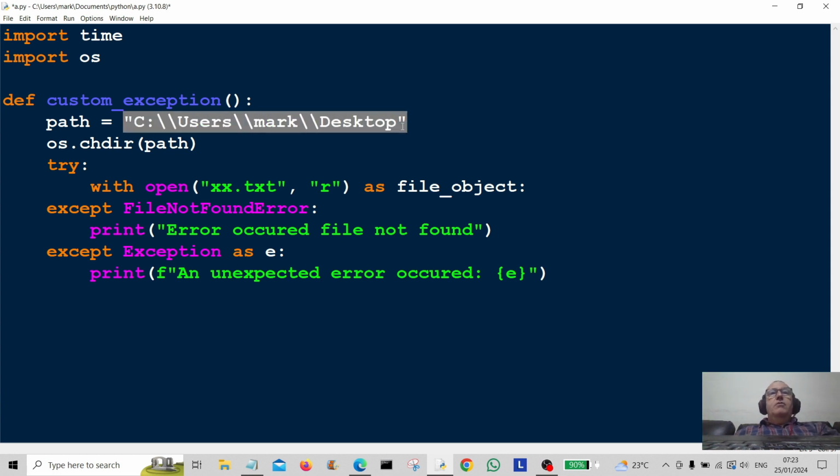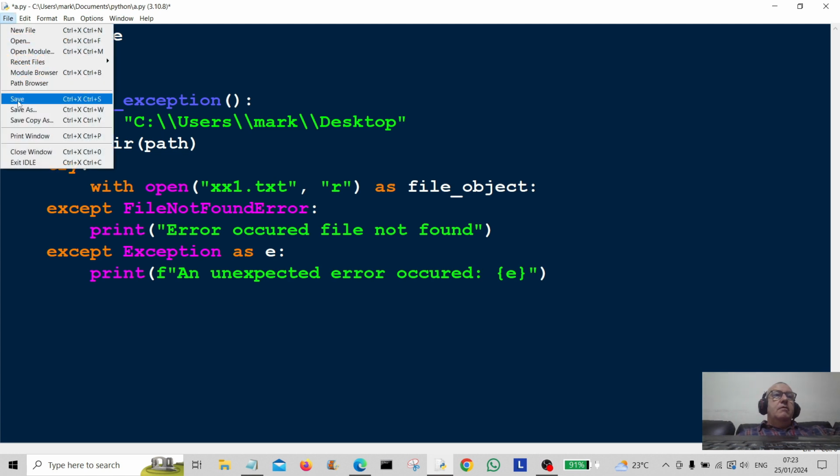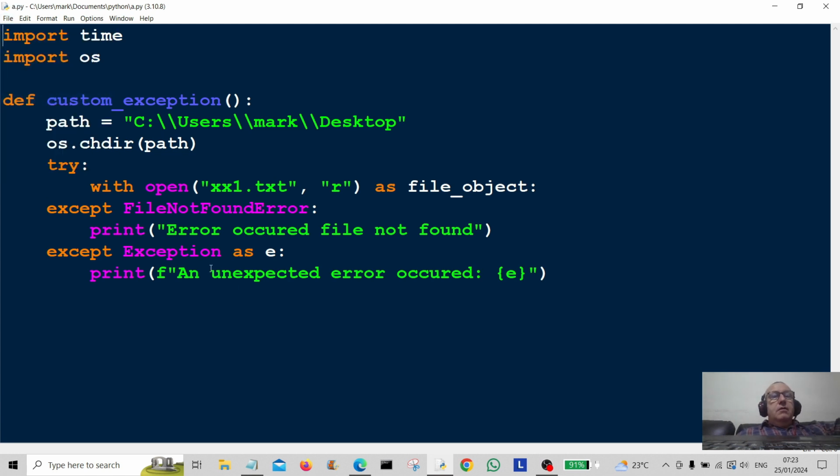Okay, this particular path is the path to my desktop. It's not the path to your desktop, so you will have to type in the path to your desktop if you're on Windows, because it won't be that. If you just type this code in here and try and run the program, you'll get an error. Okay, now all we have to do is call it. So we put a text file here. I'm going to call it xx1.txt because I know that particular file does not exist on my desktop, and it should throw this error: file not found.